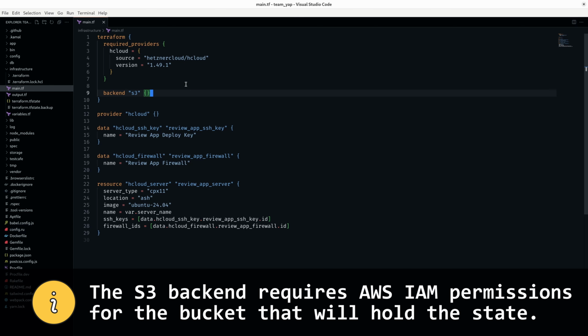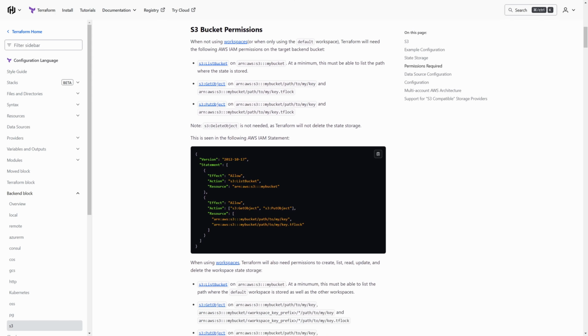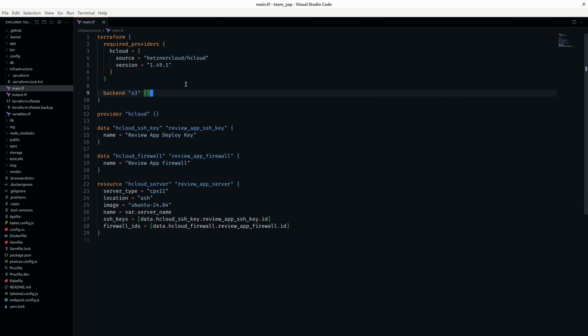One important thing about the S3 backend is that it requires AWS IAM permissions for reading from and writing to the S3 bucket that will hold the Terraform state. If using the optional state logging functionality, as I'll do in this example, it also needs some access to the DynamoDB table that tracks any ongoing Terraform operations. I won't go through the process here for setting up these permissions, but check out the S3 backend documentation on Terraform's website for details on the IAM permissions needed. The Terraform project is now fully set up to provision a new server and save its state remotely, so let's create a GitHub Actions workflow to begin testing it out.